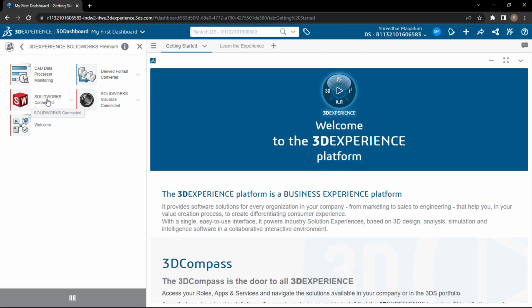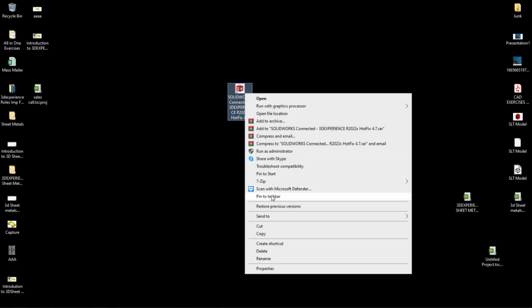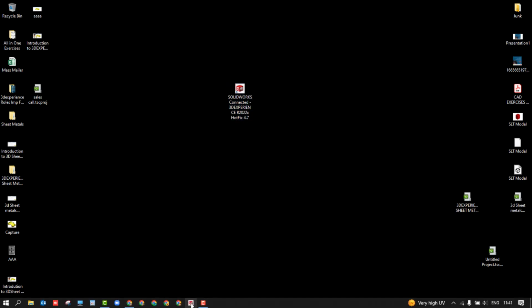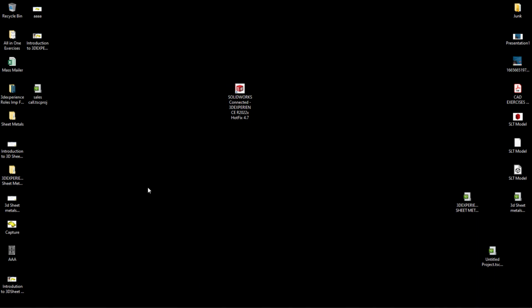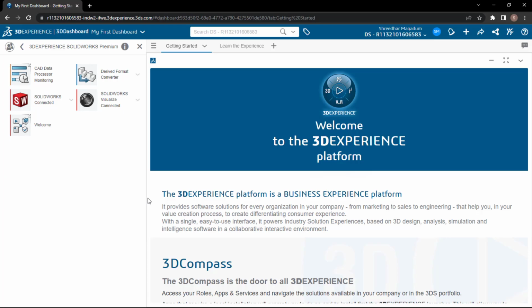I'll showcase. So once you click on this, it will launch the SolidWorks Connected. Okay, I'll showcase the icon here. Can you see this? This is the icon. You can even pin it to the taskbar, so whenever you want, you can access it from here. Just click on this icon as you do for the perpetual desktop SolidWorks. It will work the same.